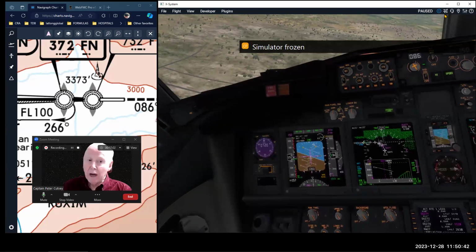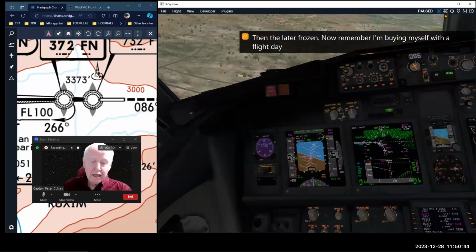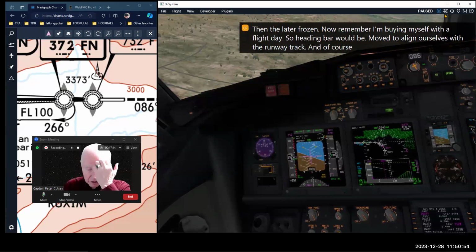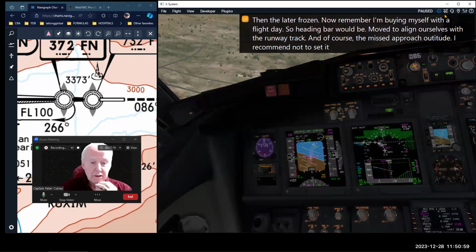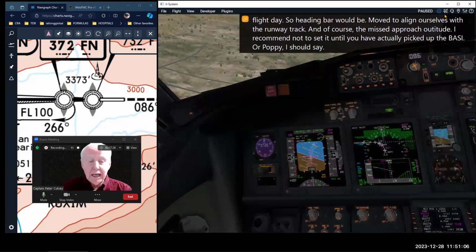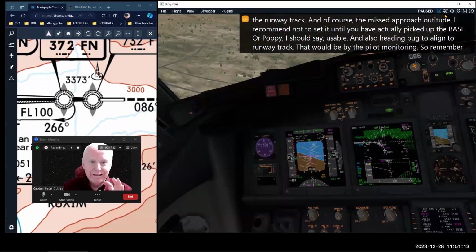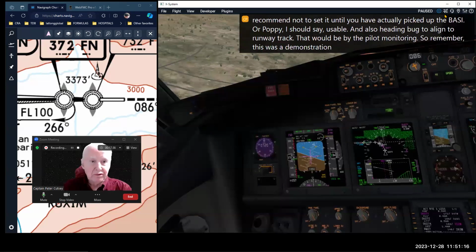Simulator frozen. Now remember, I'm by myself on the flight deck. So the heading bug would be moved to align ourselves with the runway track. And of course, for the missed approach altitude, I recommend not setting it until you have actually picked up the VASI, or Poppy, I should say, as usable, and also the heading bug to align to runway track. That would be done by the pilot monitoring. So remember, this is a demonstration with one person on the flight deck.